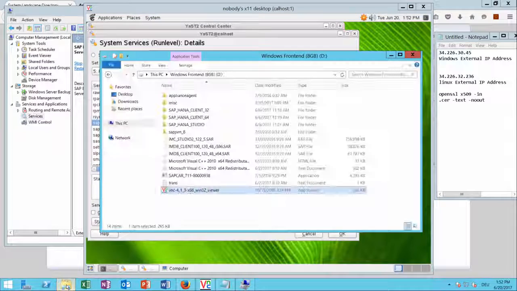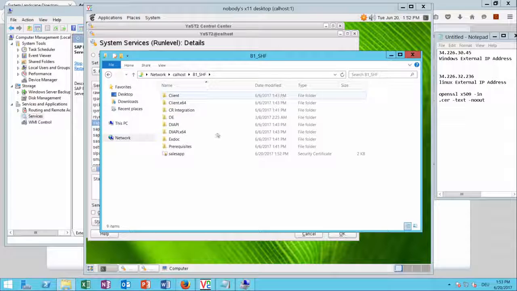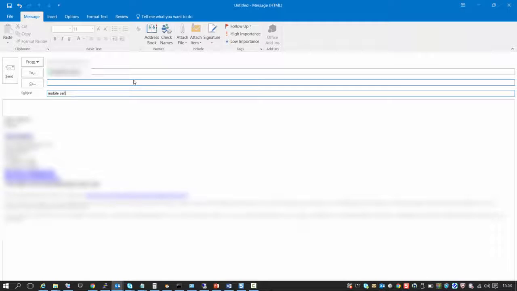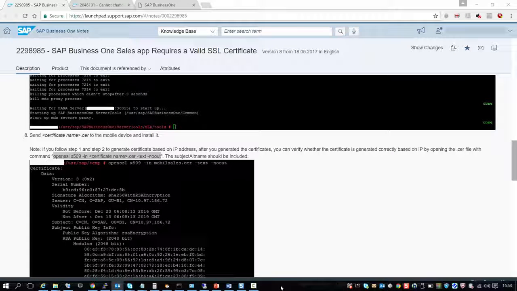So I have it now in this folder. And when I now go to my Windows machine and I access the HANA server here, I can find the sales app certificate, and I will now copy it and go and send it via my email. So mobile certificate. Okay, I will send it now. Okay, so the mobile certificate is now on my mobile, and I will switch now to my mobile device.